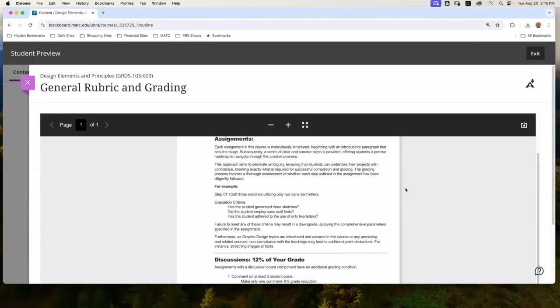So I'm going to check, did the student do all the things they needed to do? Step 1, craft 3 sketches using only 2 sans serif letters. Has the student generated 3 sketches? Did they employ sans serif and adhere to the use of only 2 letters? That's how the grade goes.